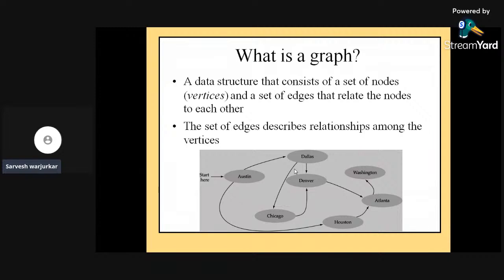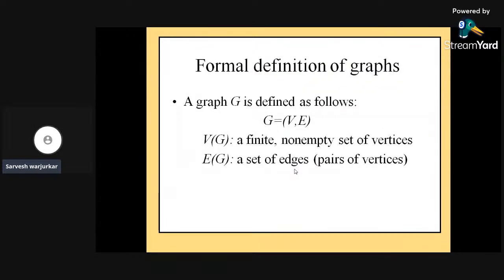graph. There are again various different types of graph: directed graph, undirected graph, complete graph, connected graph, and so on. Formal definition of graph is like this: a graph G consists of vertices and edges, where V(G) is a finite non-empty set of vertices. Non-empty means at least one vertex is also required. We can say that it is a graph. And E(G) is called the set of edges, where the set of edges is nothing but pairs of vertices.